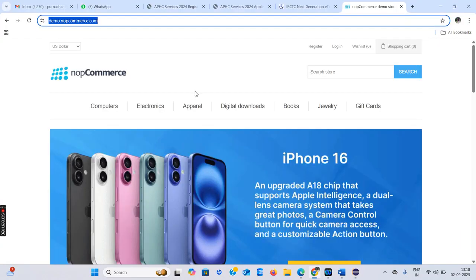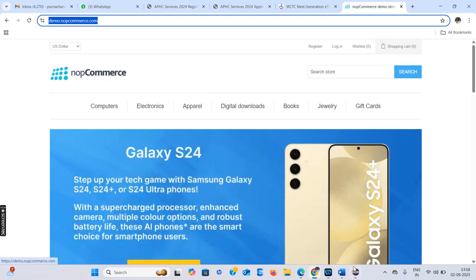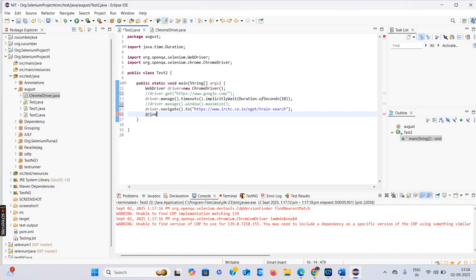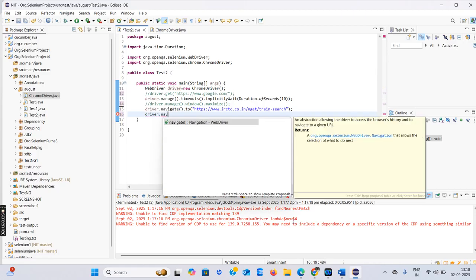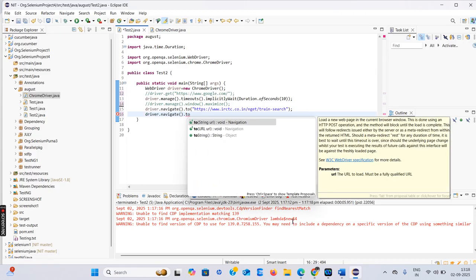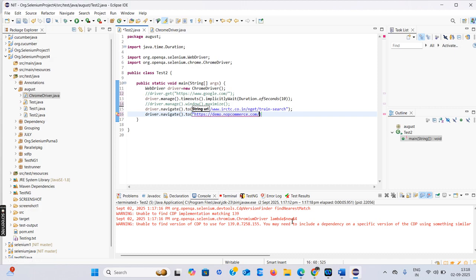Next we can launch another one, nopcommerce.com. I can copy this one. Next, driver dot navigate dot to. So what is my string here? I can paste this one within double quotes. There are two navigation methods. After the second browser, again navigate back, and after this one, driver dot navigate dot back statement.